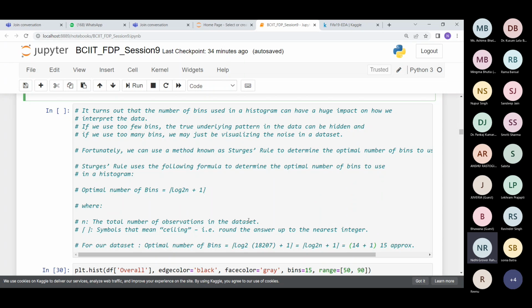And if you use a very huge number of bins, then ultimately it will create noise in the data, so you will be visualizing a lot of noise. So be very careful when you are using a histogram: the number of bins should be calculated very specifically.